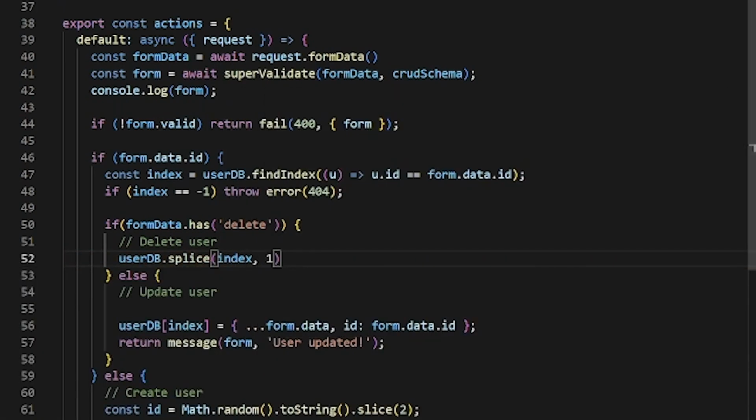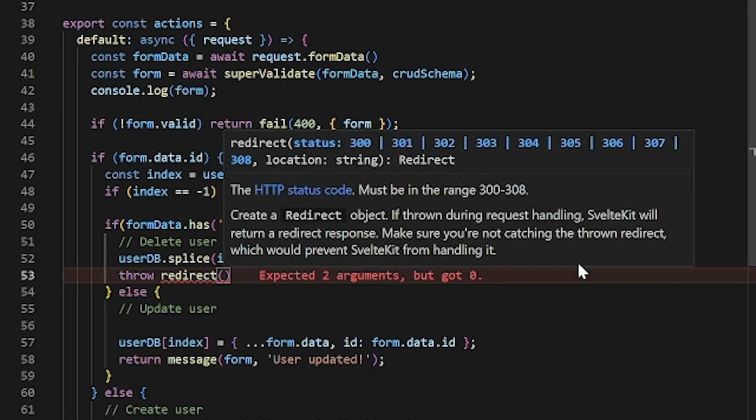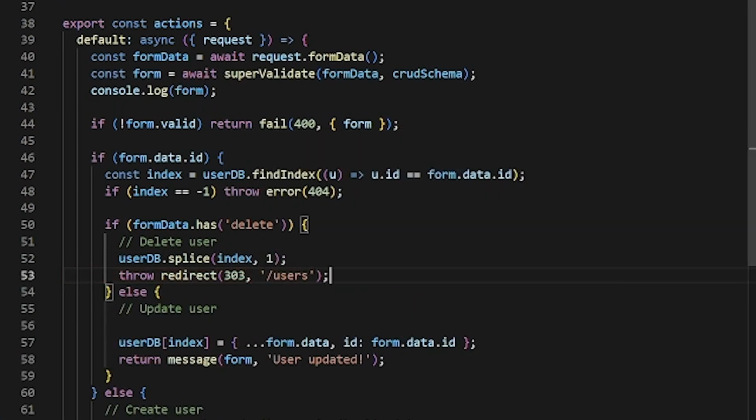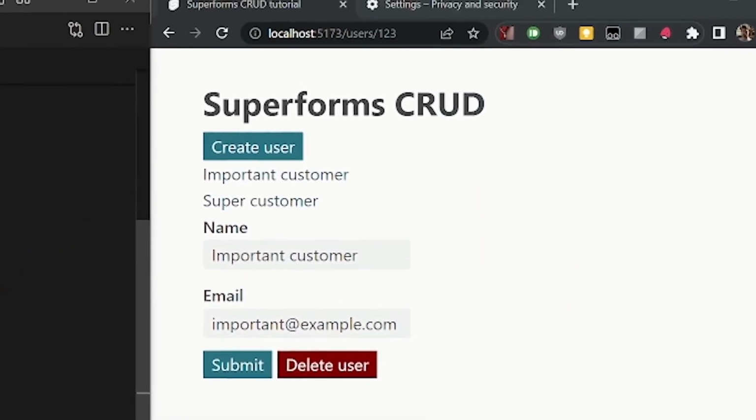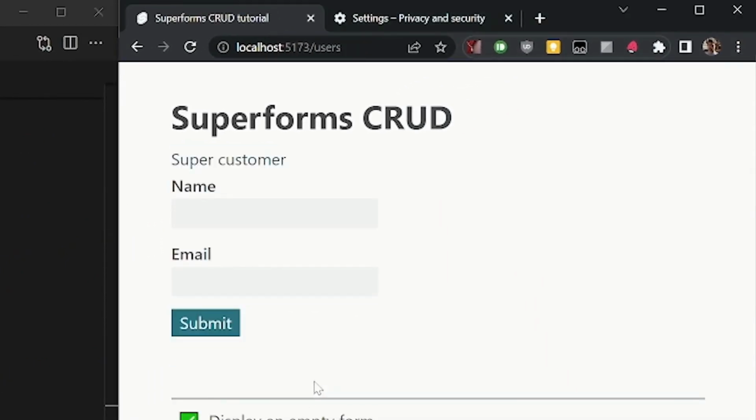After deleting the user, this user ID URL won't exist anymore, so we can't return a message. So we need to redirect to the users page. We do that by throwing a redirect. Should we try to delete the user? There, the important customer is now gone. Maybe that was a bit abrupt, so of course we can put in a confirmation dialog. But I will leave that as an exercise.